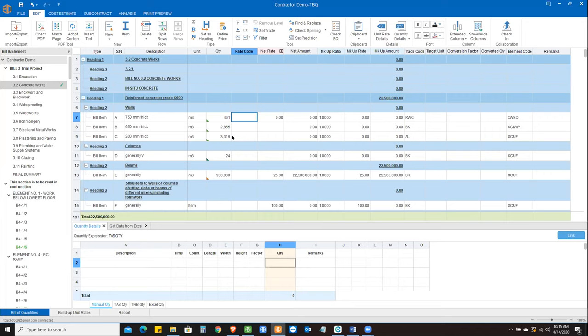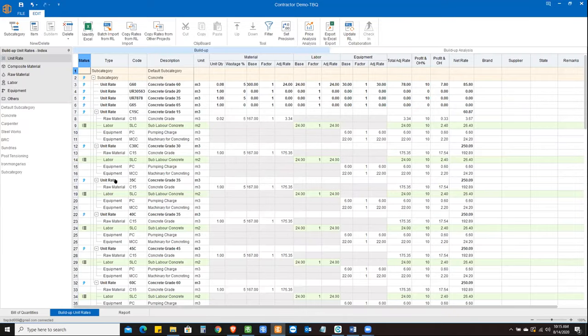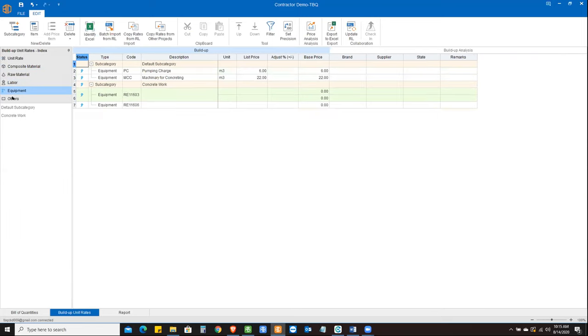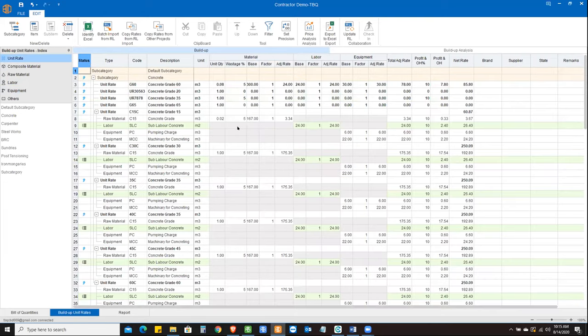And then you have access to the built-up unit rates, which is right over here on the second tab. If you go there, you get all the rate libraries, and you build up the unit rates here based on what composite material, raw material, labor, and equipment you applied. For each of these labor and equipment items you have codes, so if you just apply the codes, you can build up the unit rate.